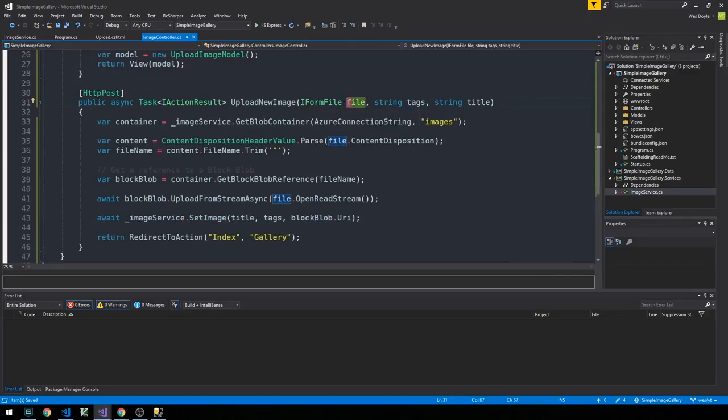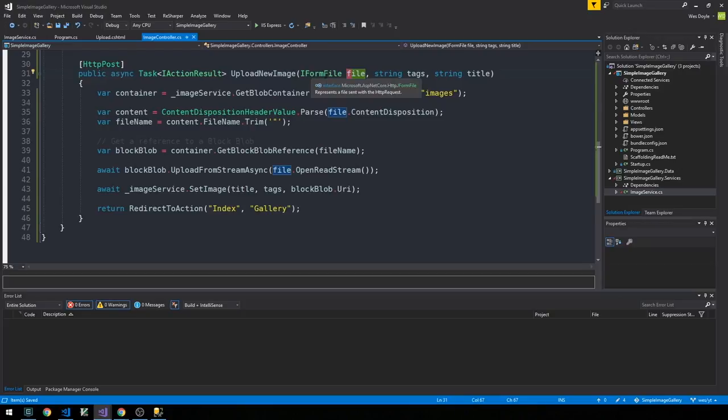Our user will submit a form that passes up a file in the form of this IFormFile object. The form is also going to contain fields for some tags and an image title. And we're going to use our image service to get a reference to our images container using our Azure connection string. We need to go ahead and parse the content disposition of the file that we're passing up so that we can grab the file name. We trim off some unnecessary quotations.